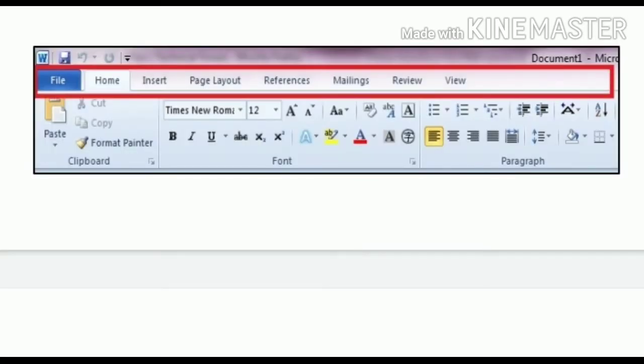The next one is tabs. Tab is the most useful option in MS Word 2010. You can see the tab just below the title bar. Home, Insert, Page Layout, Reference, Mailing, Review and View are the tabs. Home is the default selected tab. When you click on each tab, different options will be displayed just below it. Each and every one you can see.